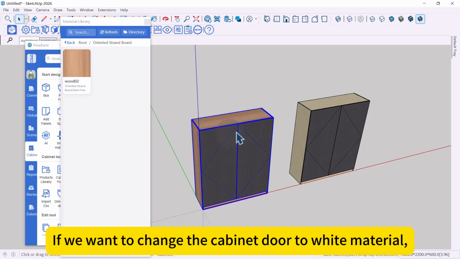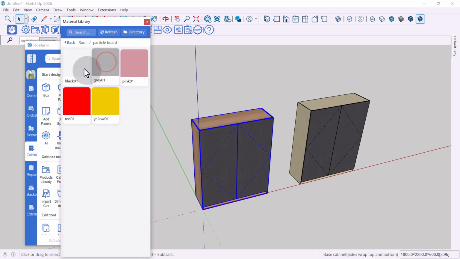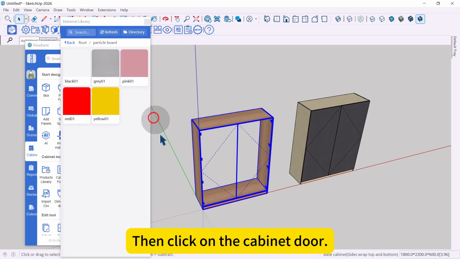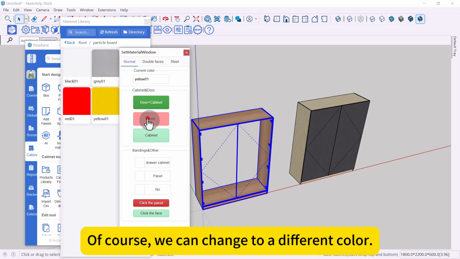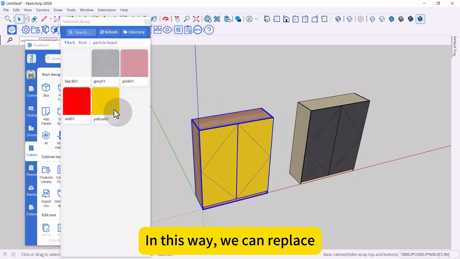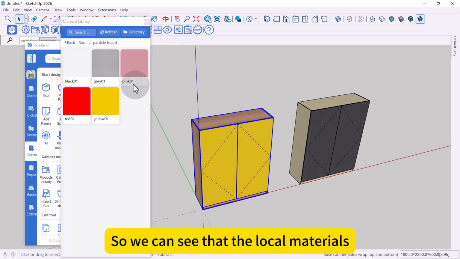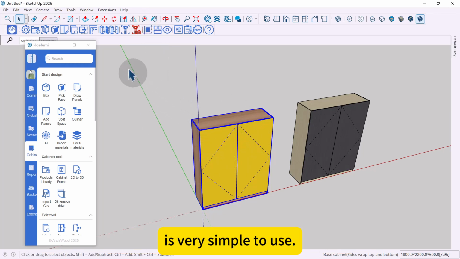If we want to change the cabinet door to white material, we click to select the cabinet first. Click on the OSB board, then click on the white material. Then click on the cabinet door. In this way, it will become white. Of course, we can change to a different color. In this way, we can replace the material of the cabinet door we need. So we can see that the local materials are very simple to use.